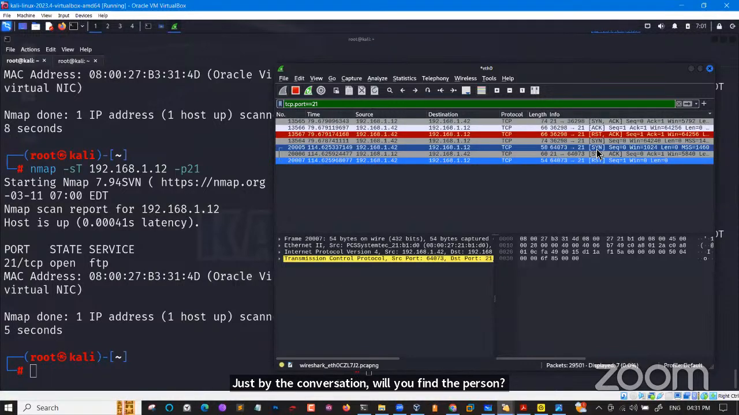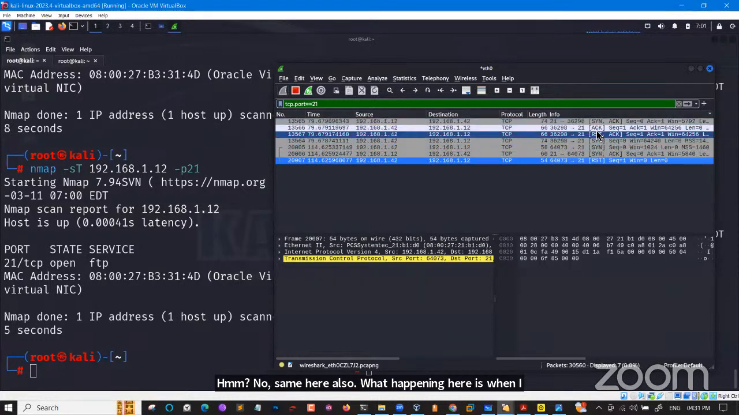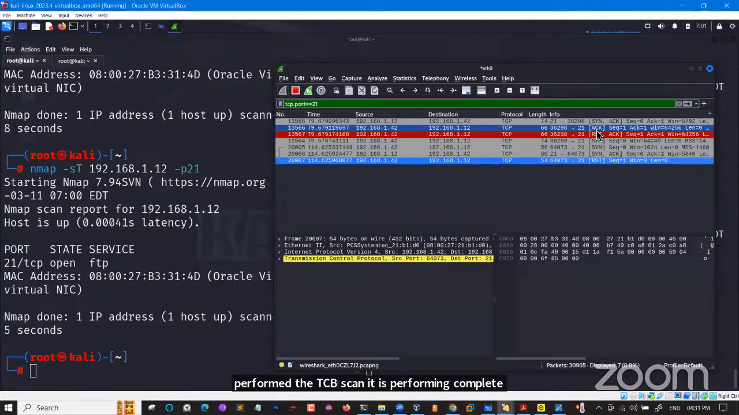No. Same here also. What happens here is when I perform the TCP scan, it performs a complete three-way handshake. That means I'm also telling who I am here. Like, hi, I want to talk to you at this particular place. Then you respond, okay, I'll talk, I'm coming there. Means I'm giving the acknowledgement of who I am.